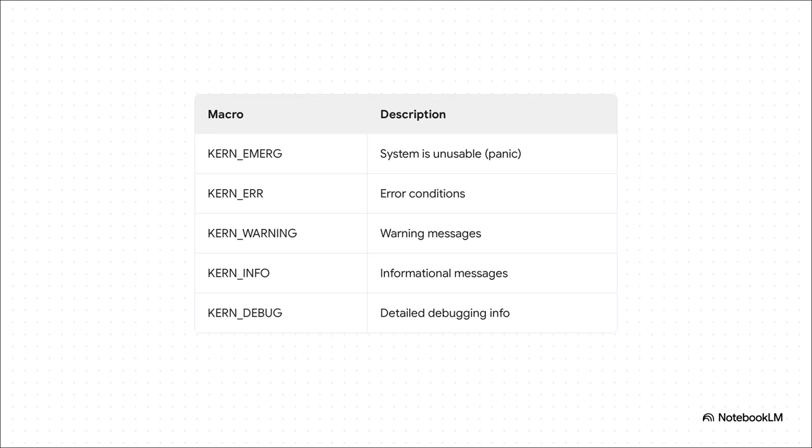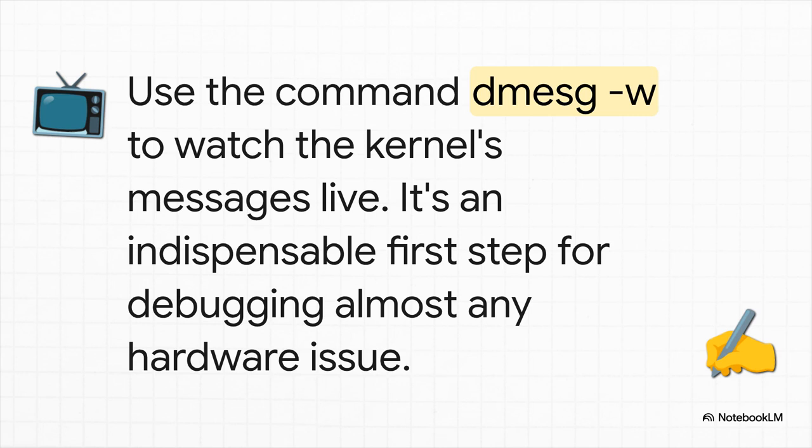Now, this is where it gets really smart. printk doesn't just shout everything at you at once. It uses these log levels to triage messages. You've got everything from a full-blown KERN_EMERG, which basically means the system is unusable, all the way down to KERN_DEBUG for super detailed info. This lets you cut through the noise and zero in on what actually matters. And how do you actually see these messages? Super simple. This one command, dmesg -w, is your golden ticket. It gives you a live, real-time feed of that system diary we were talking about. It's like watching the system's thoughts as they happen.